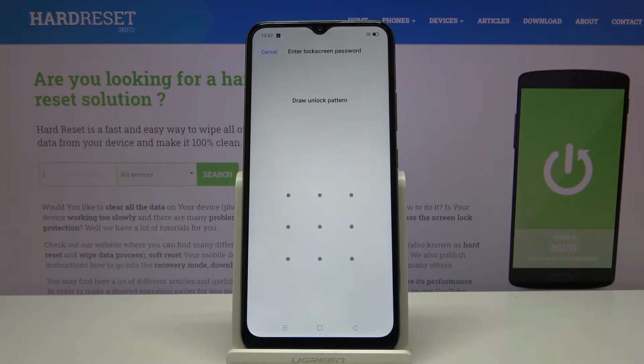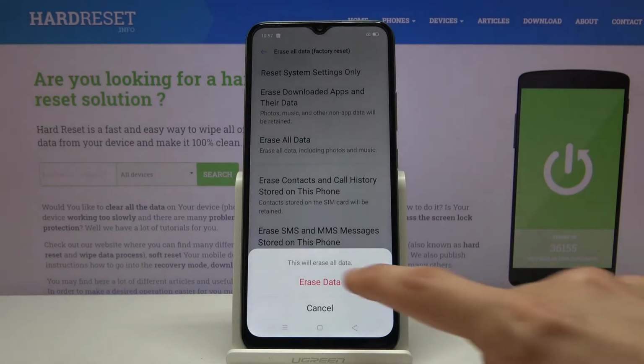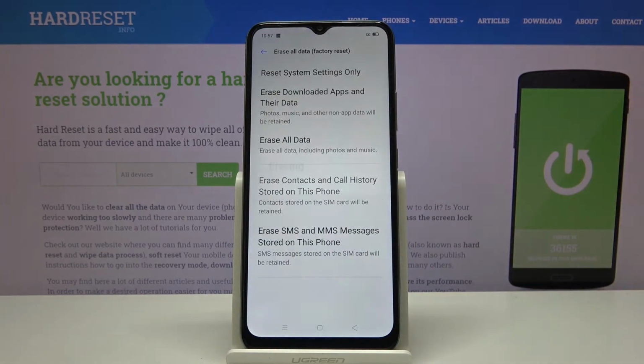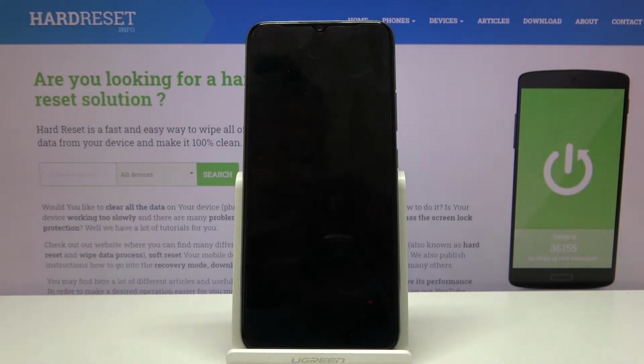Now once you confirm this, all your personal data will be removed. That includes pictures, videos, music, any kind of file that you have put on the device will be completely gone. If you want to keep that, you might want to back it up before, assuming you haven't done it yet. Or if you don't want it, then simply put in your code if you have one and erase data once more. And the phone will begin removing everything.